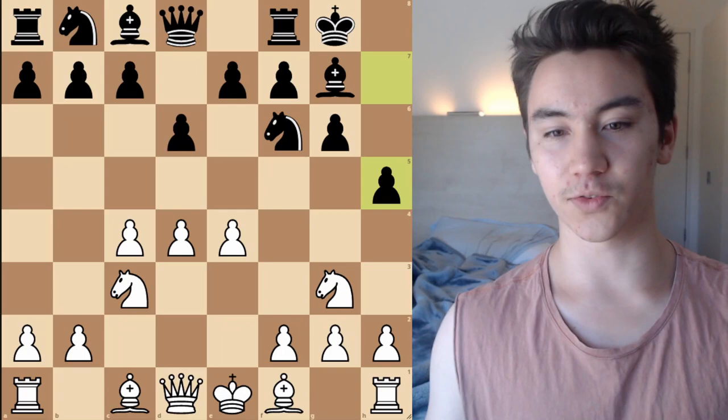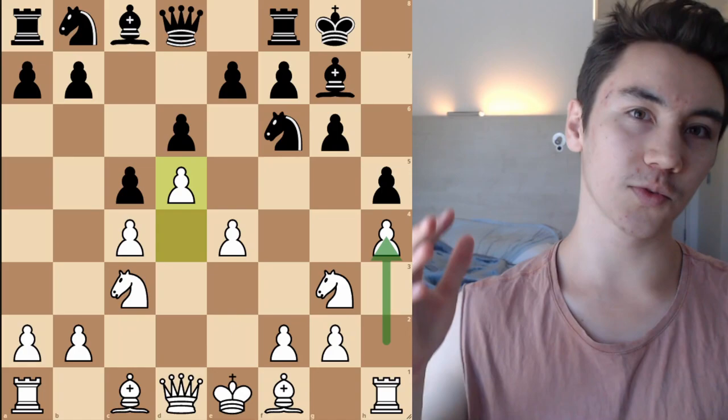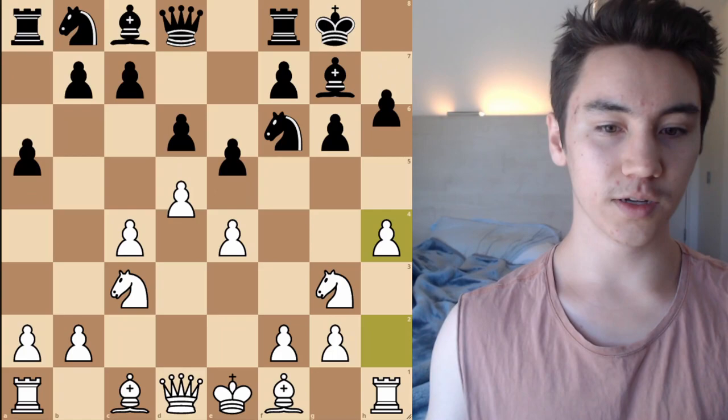If you play something like h4, this is a bit early in my opinion. And after something like c5, d5, if you go into a structure like this, I don't really like it. As we saw earlier, there was this whole e5, h4 idea. But since Black has not yet committed to playing e5, they can still play in a manner like c5.